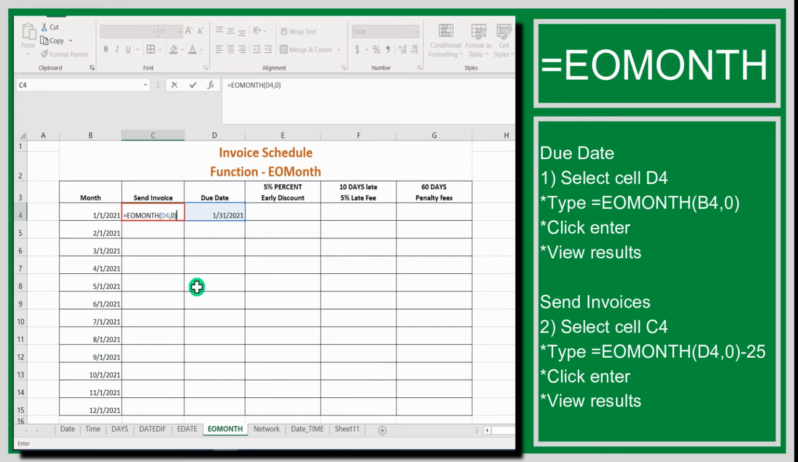Let's place a closing parenthesis. Now we want to add a negative 25. This is notifying Excel that we want to return the end of the month, but we want to minus 25 days. So let's say enter, and this should be January 6th. So as you can see, the due date is January 31st. We will send the invoice on January 6th.